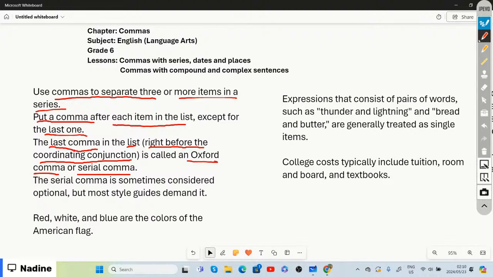Remember we said that it is either called an Oxford comma or a serial comma. A serial comma is something that is considered optional. You don't need to, it's optional. But most style guides demand it. They tell you that you need to add that.